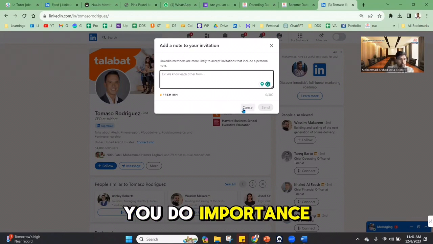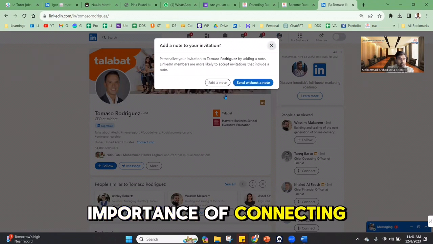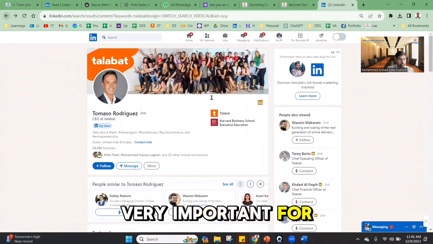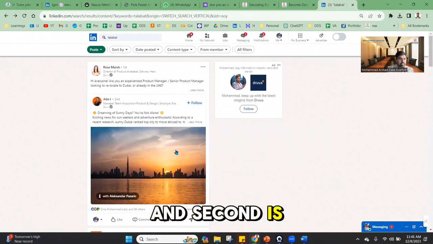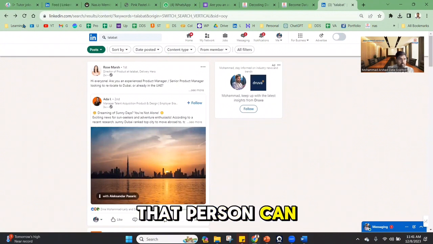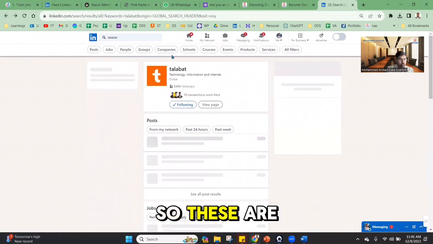And now, what is the importance of connecting? There are two things that are very important. The recruiter will know that you are connected to someone in the network. And second, if there is any referral, that person can reach out to you. So these are the things that are important about it.